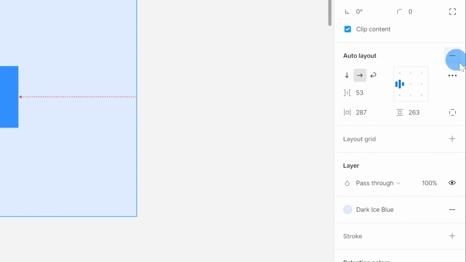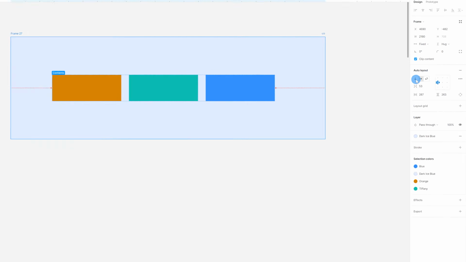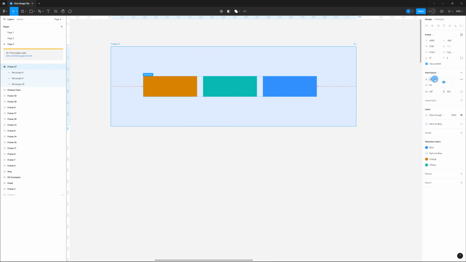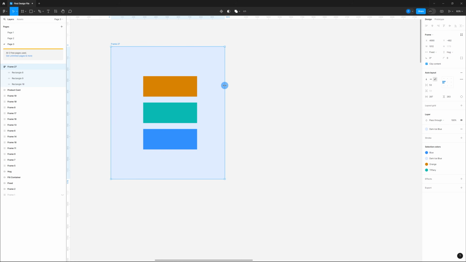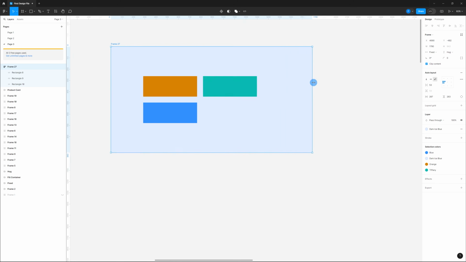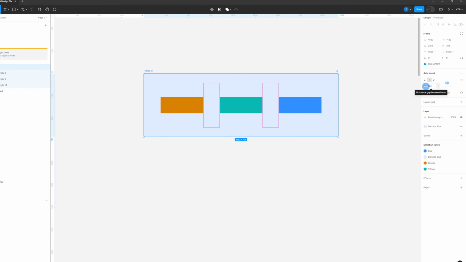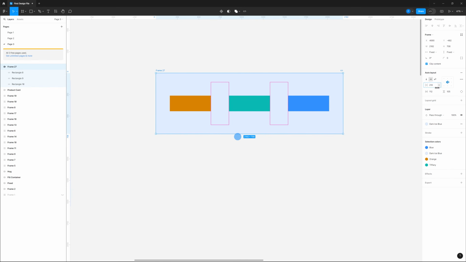Step number 4, configuring auto layout properties. With auto layout applied, we can explore the auto layout panel to manage our layout options. These arrows allow us to place items vertically, one on top of each other, horizontally, side by side, or enable wrapping so that when the frame is resized, like I'm doing right now, the items inside wrap to the next line. The next option is the space between items, which is useful for setting uniform spacing between each item.